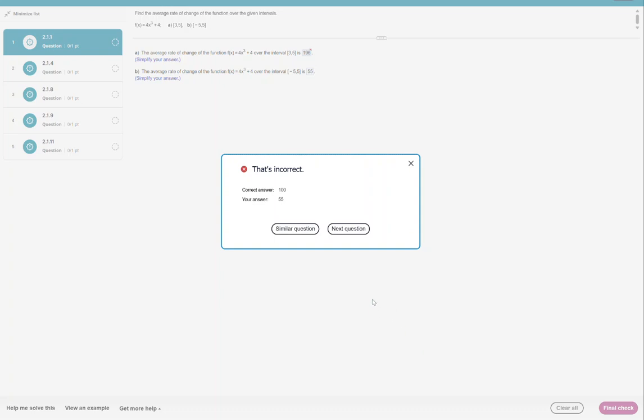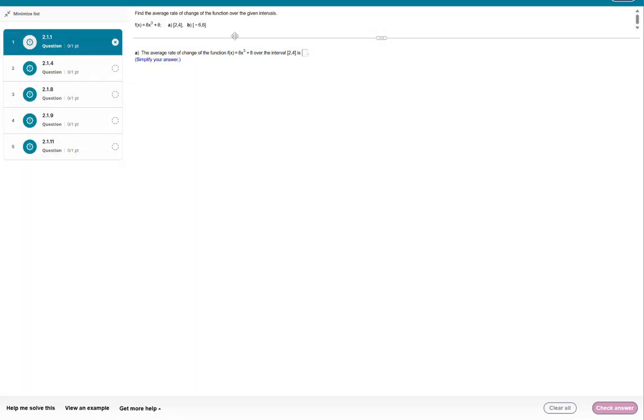Now at the end of the question, you can either say, okay, I'm done with this, I'll come back to it and say next question, or you can hit similar question. If I do that, it's just going to generate new numbers. And that's how you can continue to work on your homework and get what you need. Does that make sense? I hope it makes sense.